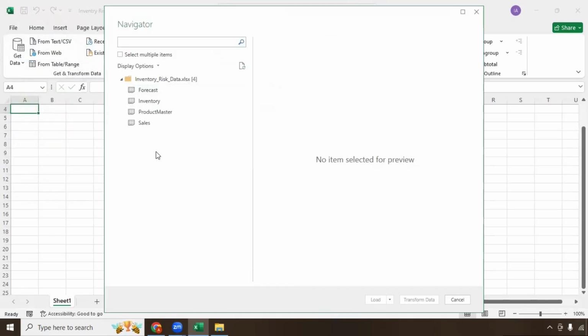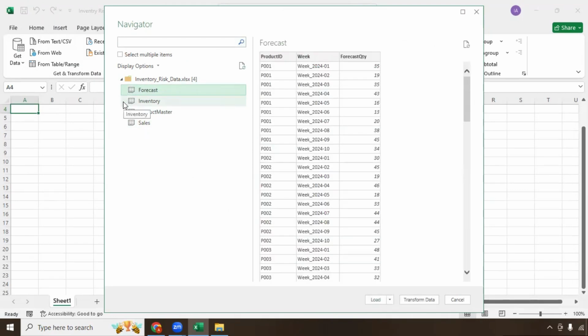When we click on import, we are going to see the individual sheets we have in that workbook. That is our inventory risk data workbook. So remember, we said we have the forecast table, the inventory table, the product master table, and the sales table. Initially, or in our last class, we imported these individually. But in this class, we are going to be importing all 4 tables at once.